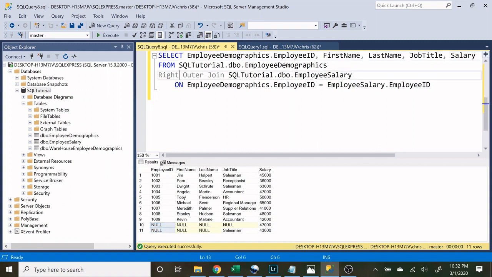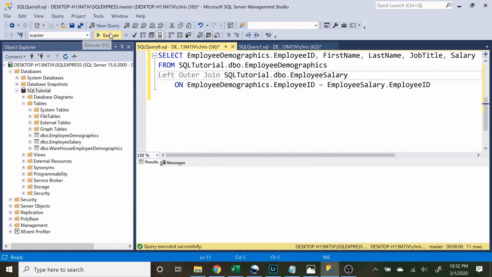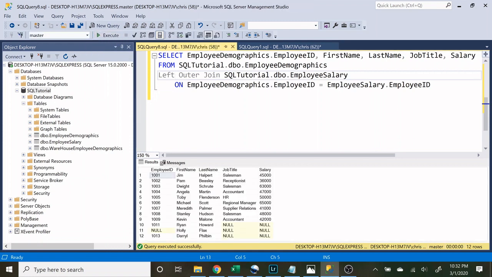Now let's do a left outer join, and it's basically going to do the opposite of what we just looked at. Now we're looking at everything from our left table regardless of if it's in our right table.